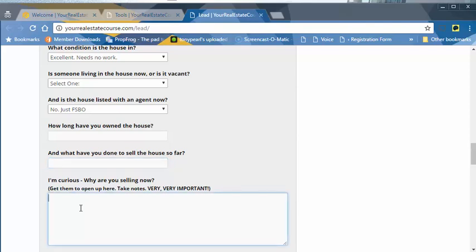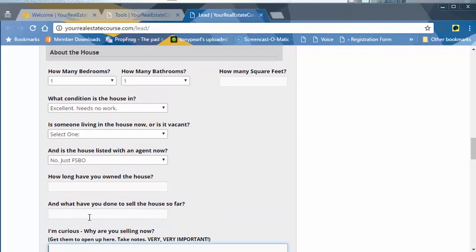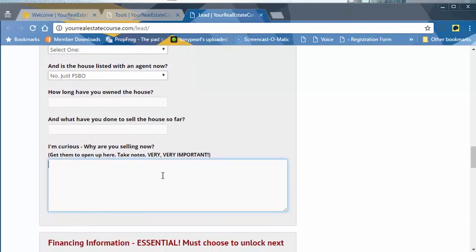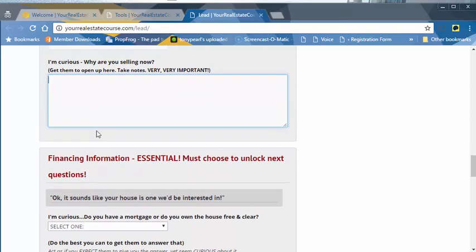And I may add another question in here. What can you tell me about the house? But you just want them to open up and say, why are you selling now? This is the very important question to ask, the very important point here. Okay, so get that, and you're just going to move on.